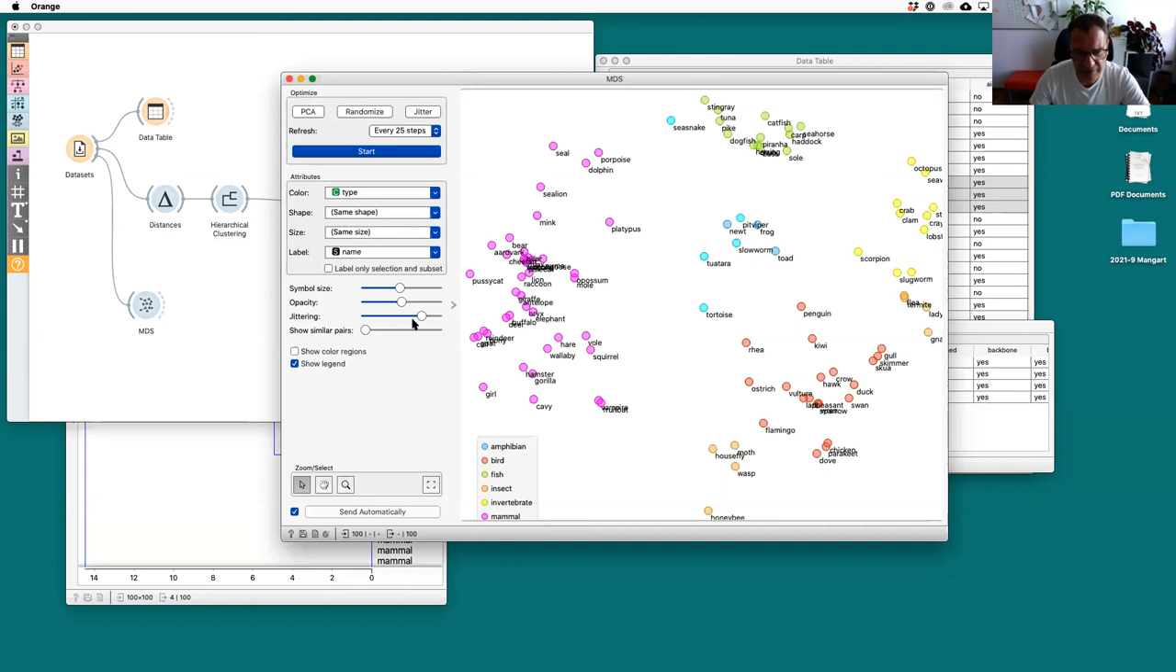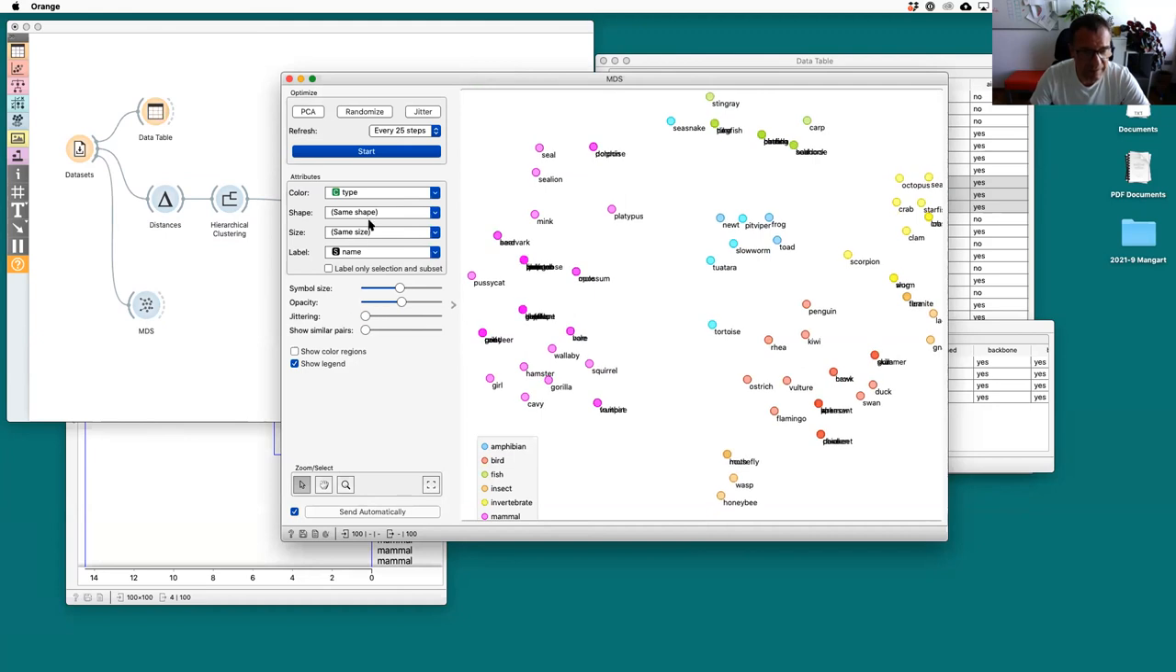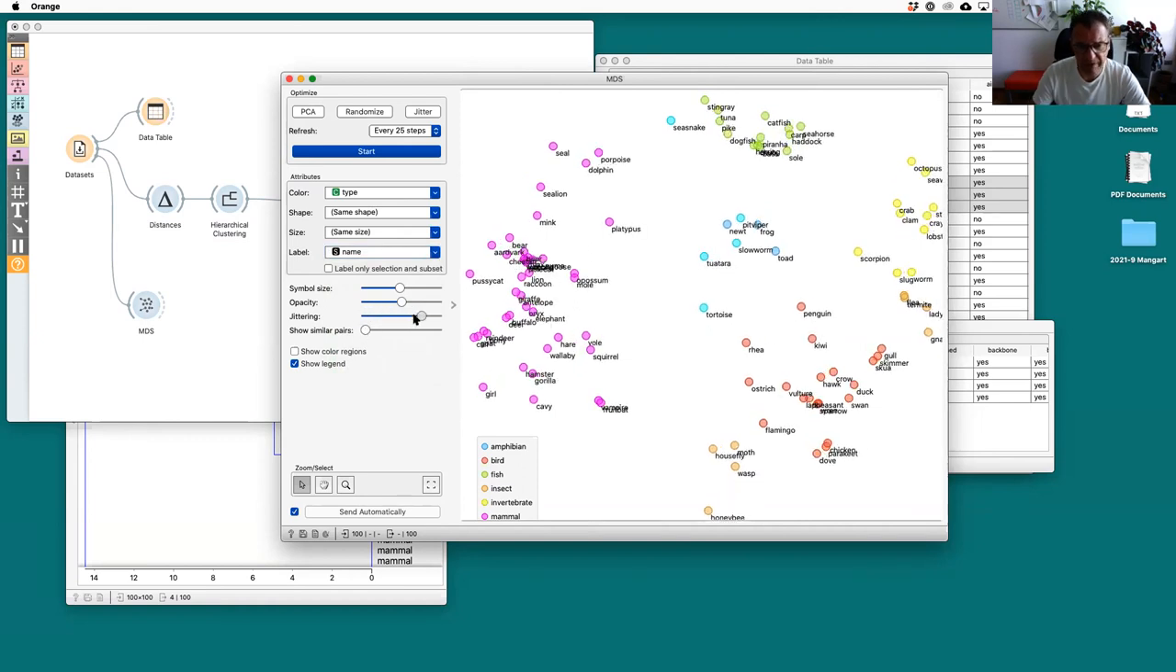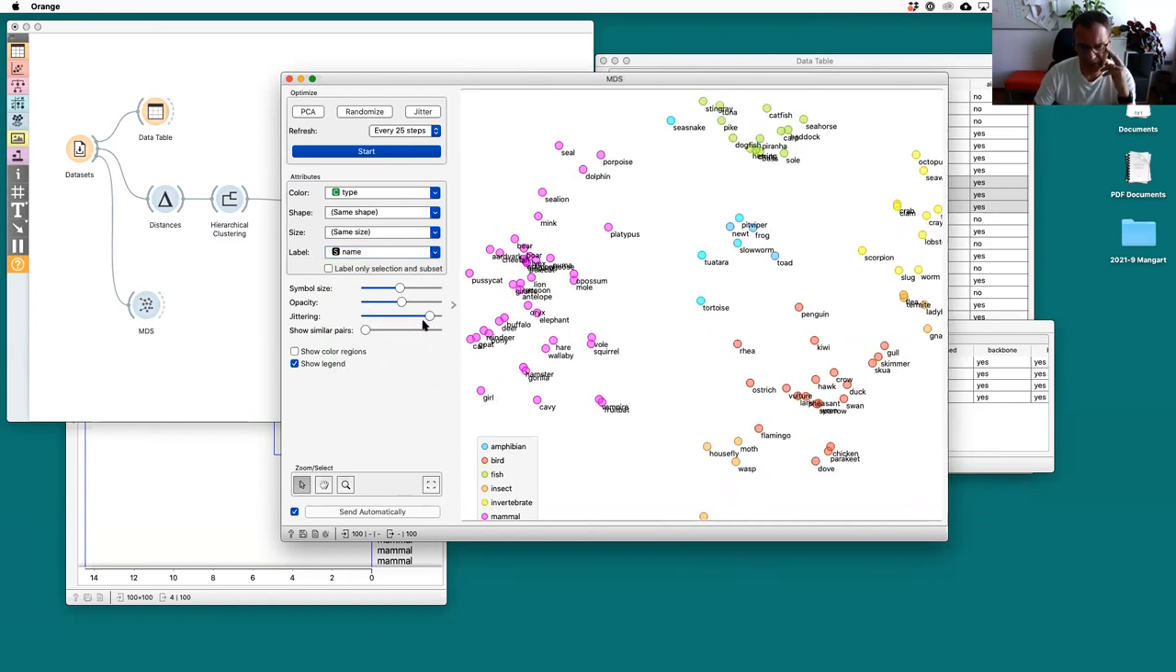So basically, let me turn off the jittering. Let me turn on the jittering. So basically what we see is that the animals of the same type stick together, and there are some exceptions here. I have a house fly, moth, and wasp here, and then there is another group here, right? And so this group has been broken into two.